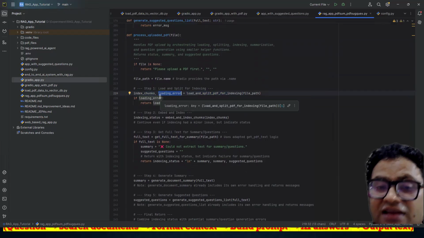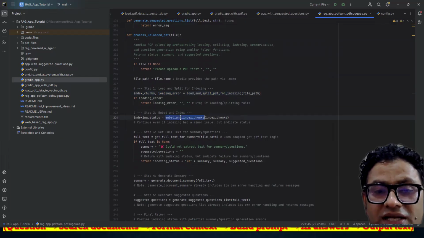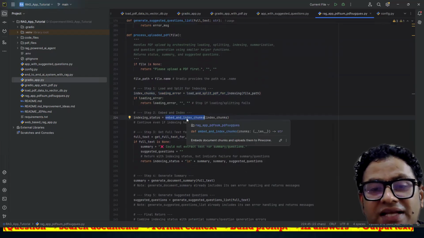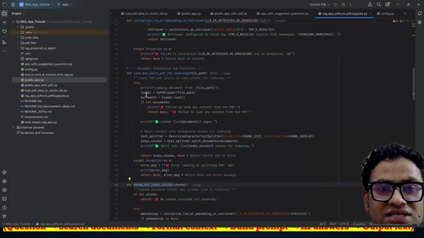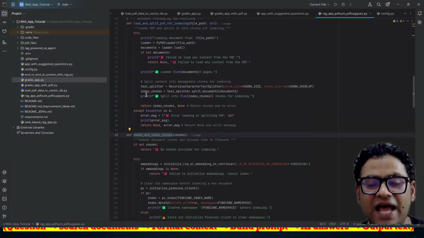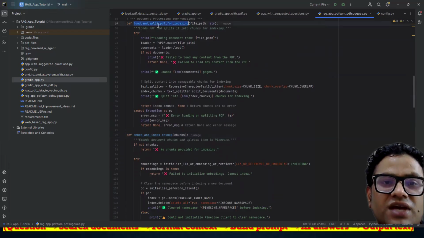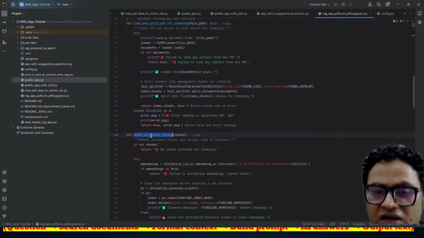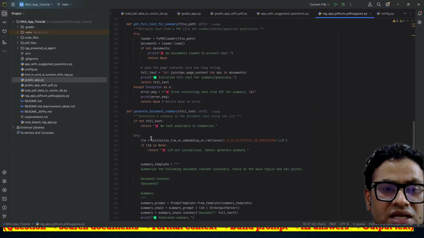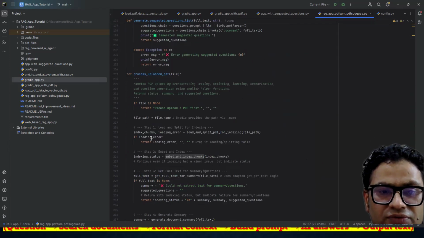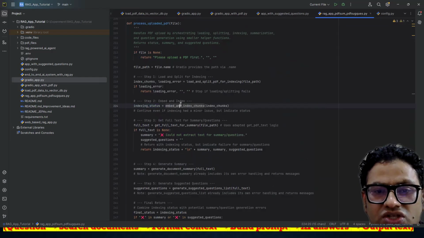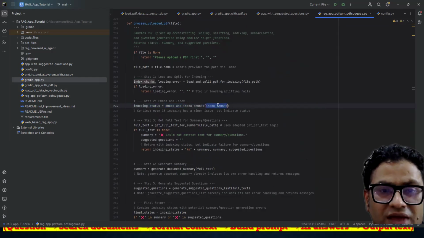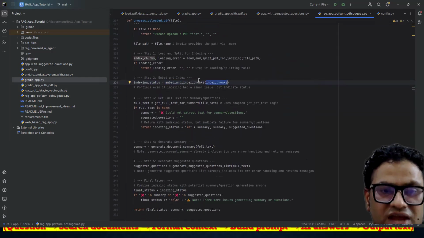Then we have created another function which is going to load the data with this function, embed and index chunks. We can quickly click on that. Again, we have split the entire function into 2 different functions. First we split based on the chunk size and the chunk overlap, and then we upload that. So now we are uploading the chunks we have created with these 2 functions.